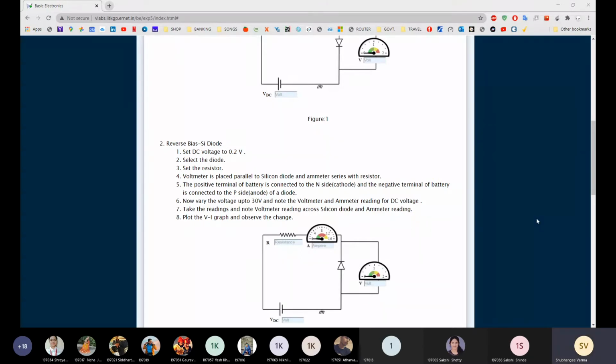So here you can see, students, same procedure is there for reverse bias, but here you can see the diode is reversed. Okay, so same procedure is there. Now the only difference is you are going to vary the voltage up to 30 volt, because the limit for general purpose diode is 30 volt.